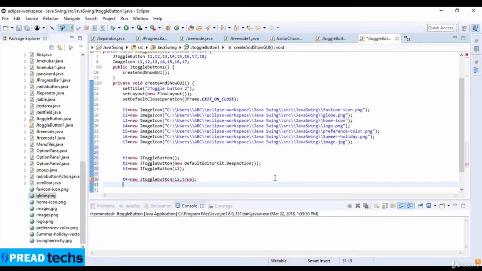And here I write, so as usual I just missed capital T, and here t5 which is equal to new JToggleButton, and here I just write toggle button 5 as a string. So this will take the text on the toggle button only.